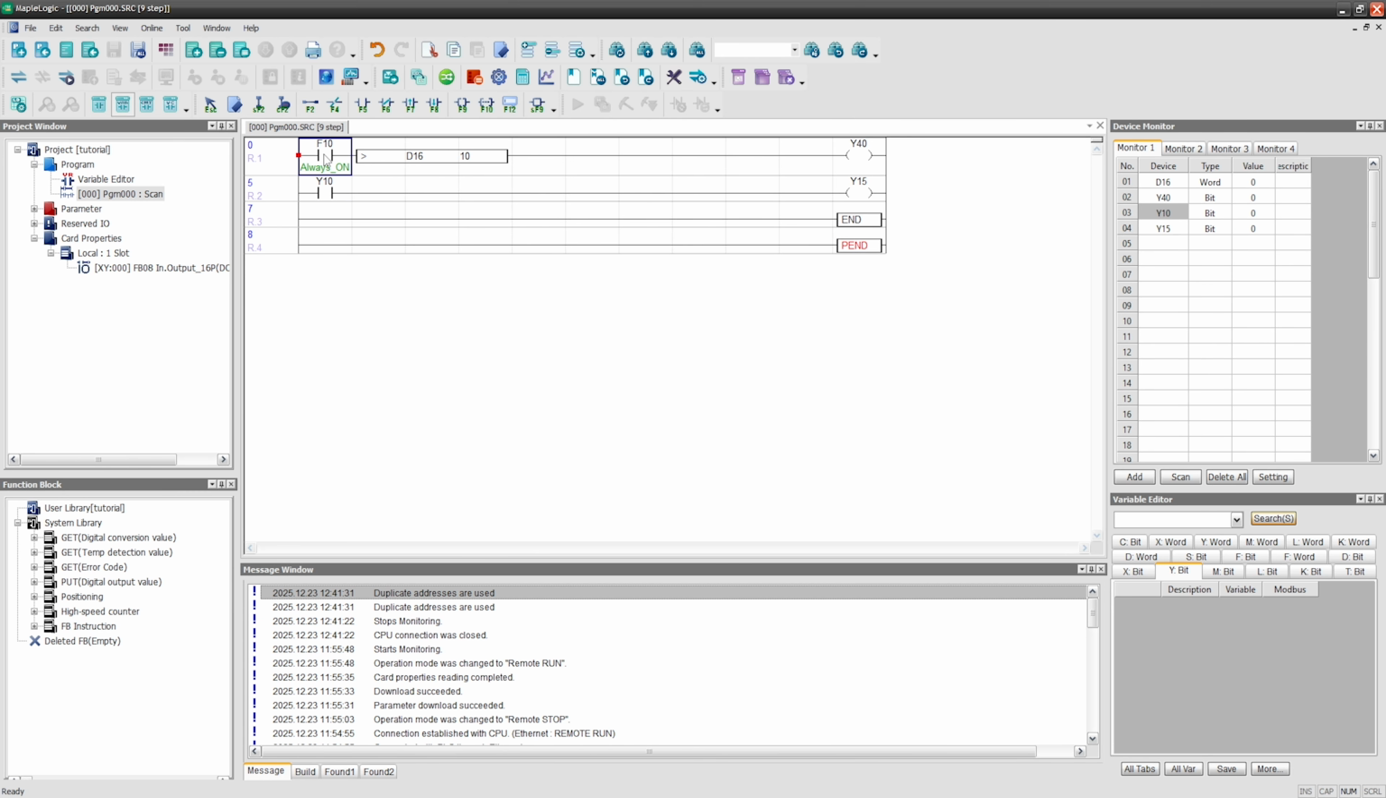To start, we have F10, which is just always on from the start of the PLC. And here I'm checking to see if register D16 is greater than 10. If it is, Y40 will turn on. I've got a contact set up with Y10 that will turn on Y15.